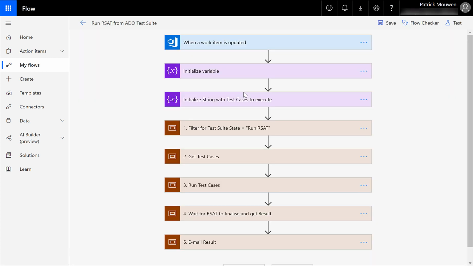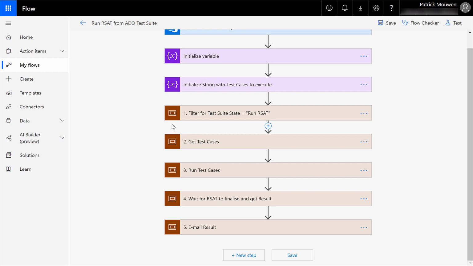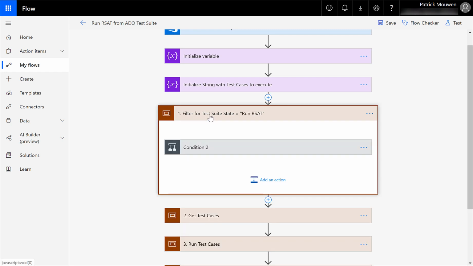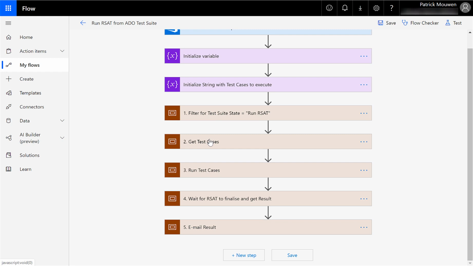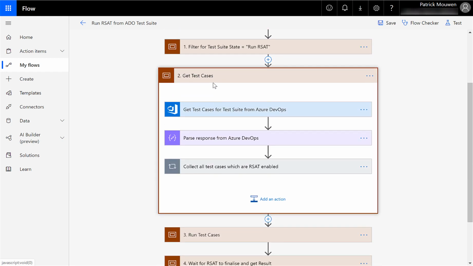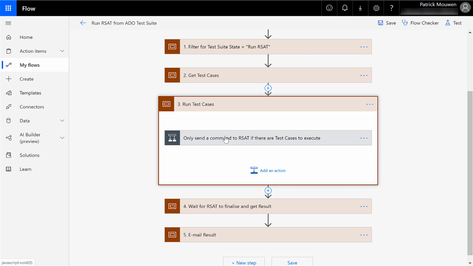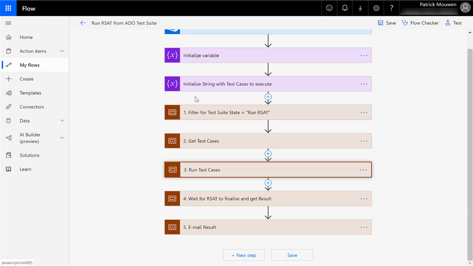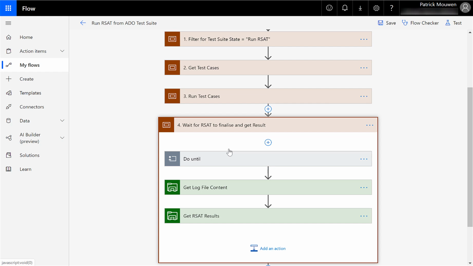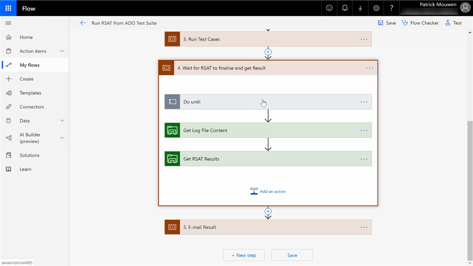So here's the actual flow. Here's the step to filter for test suite is Run RSAT. As you can see, I'm using the scope element to group all the steps in there. Then we're going to iterate through the test cases in that particular suite. We're going to run the test cases, and then we're going to wait for RSAT to finalize and get the results. So we wait until the final archiving file is dropped.